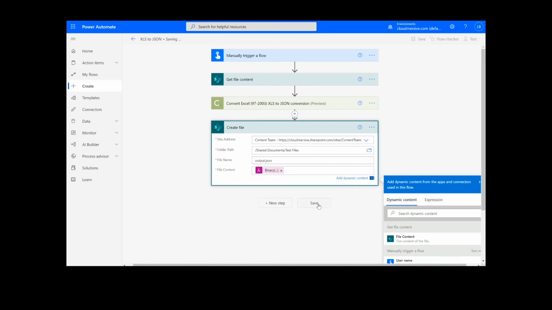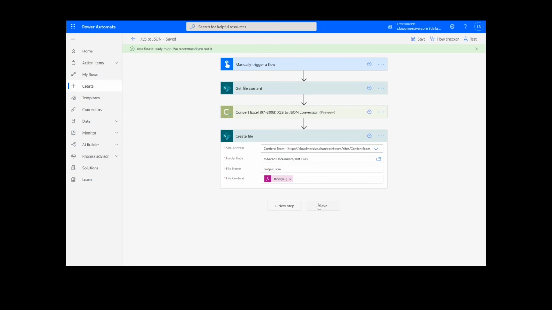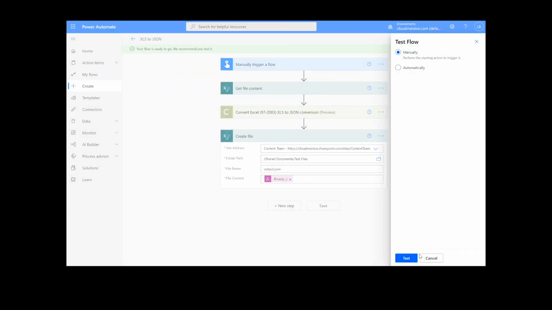After this, we will save the flow. It will take a moment to save the information, but once it's complete, we can click the Test button. We will choose the manual option for testing the file, hit the second Test button, and then Continue. After that, we will click Run Flow and Done.